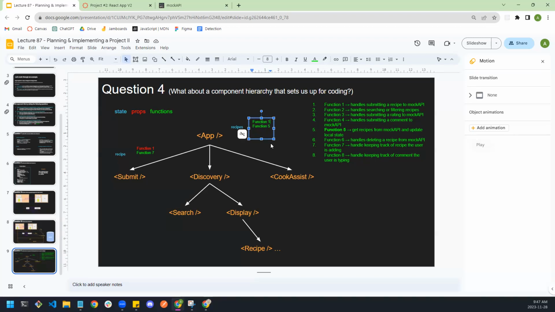So function 1 is in the parent. I don't think function 2 needs to be in the parent. Yeah, that's fine. Function 1, okay, so I think function 3 and function 4 need to be in the parent.